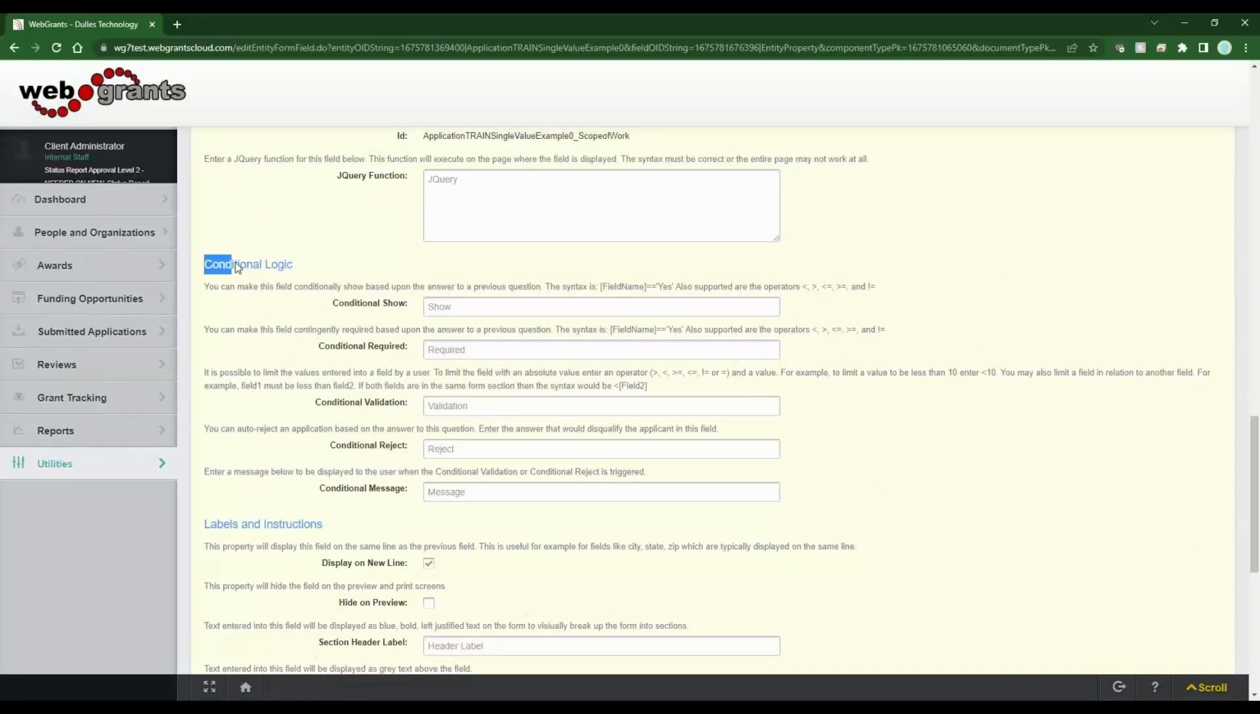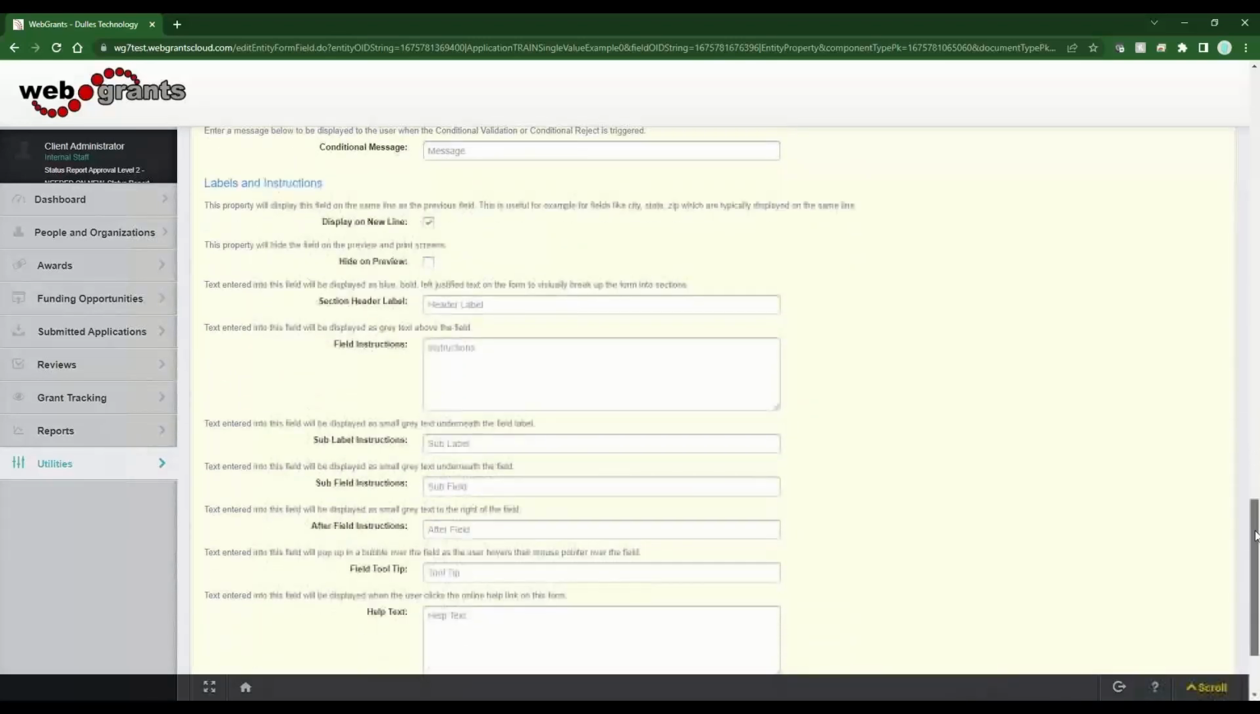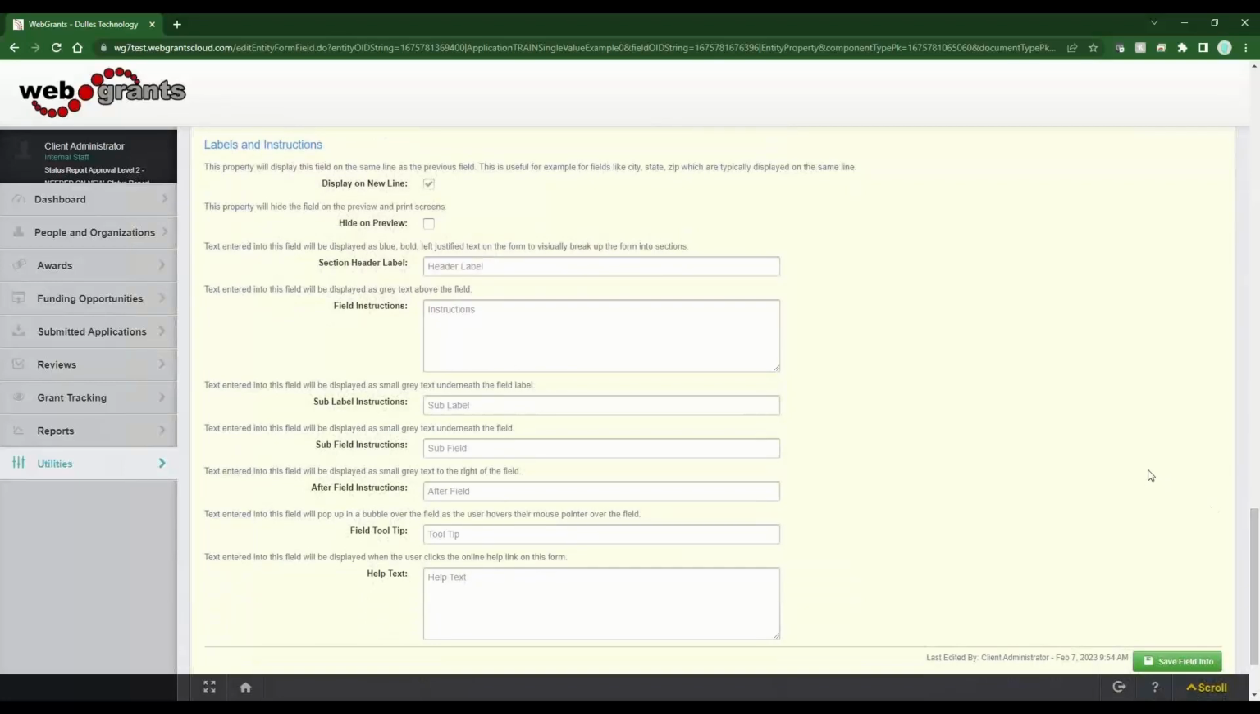And then you get into conditional logic, which is again advanced. We'll go over this in our advanced form creation training video. But I wanted to get down to the bottom here. Labels and instructions are not advanced. It does not impact the data of your form, so it's really not a big deal. And a lot of this really is preference.